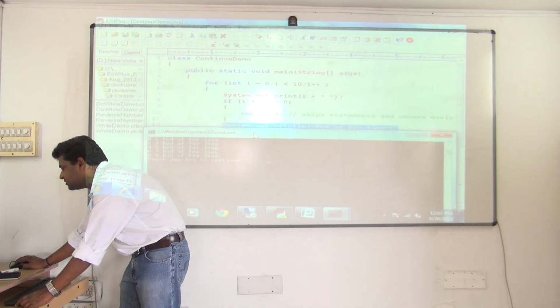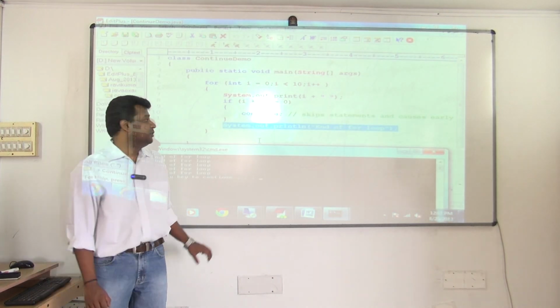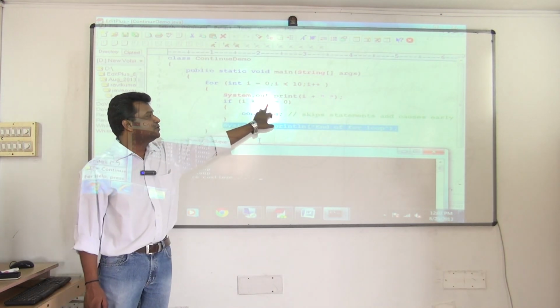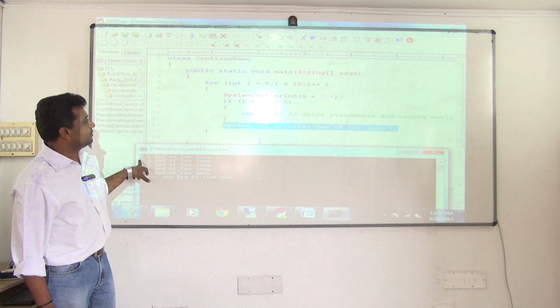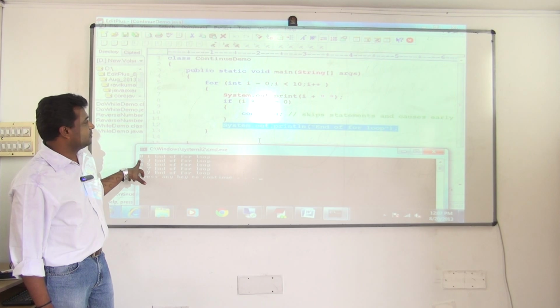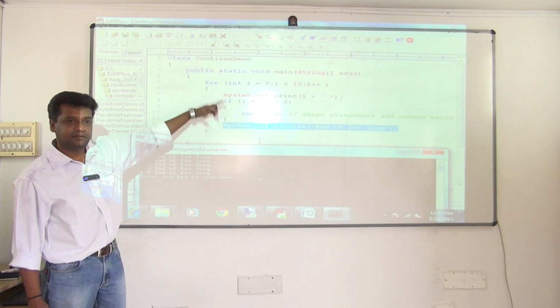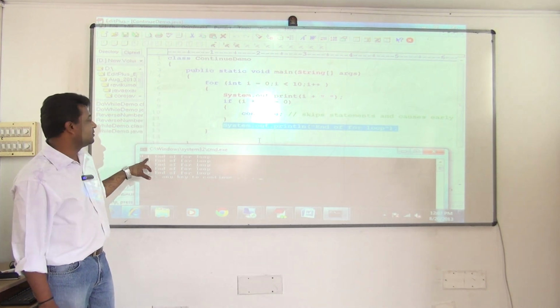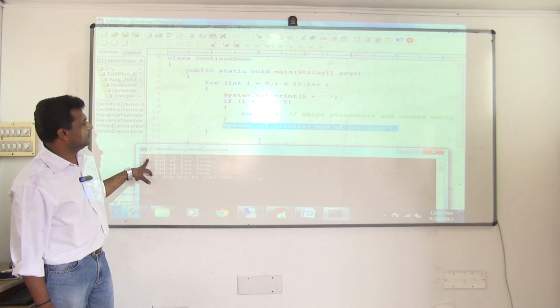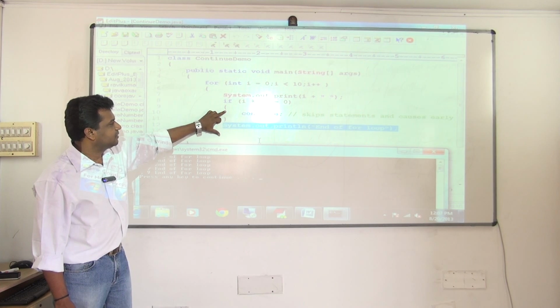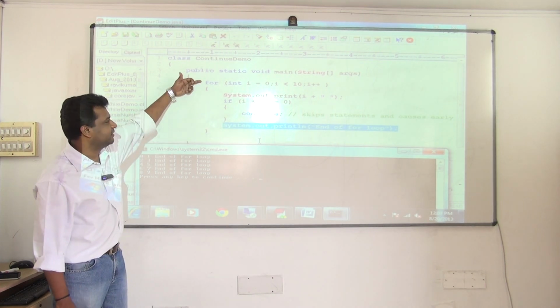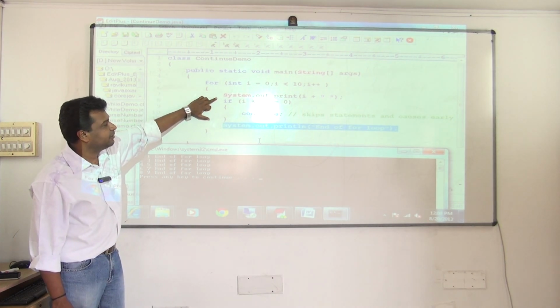See, 0, 1 it prints. First it will print, see the output here. 0 modulus 2 is 0, so first it prints 0, and it will say continue. It will go back. So again, what happens? 1 modulus 2. First it prints 1.